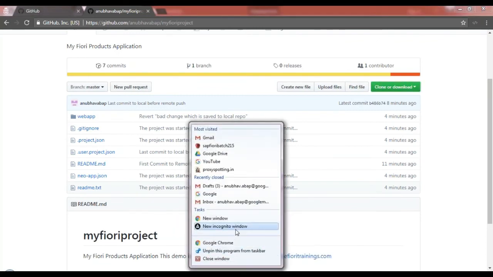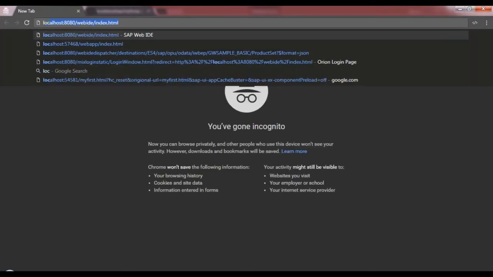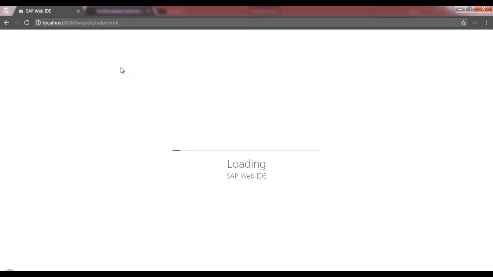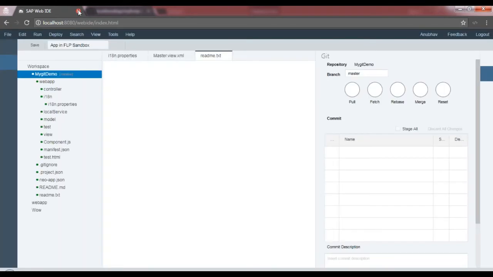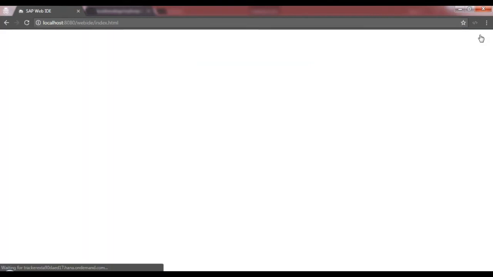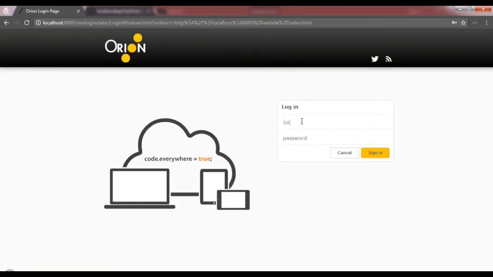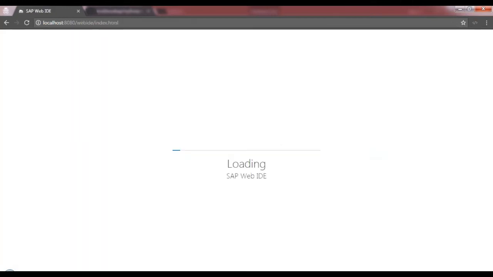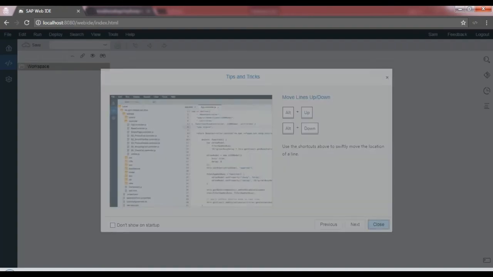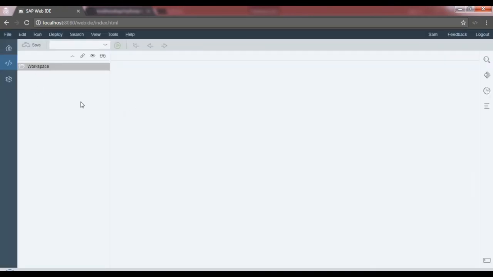So let me launch another session of WebIDE and log in as Sam. Oops, I probably cannot, so maybe I just log out from here and then log in to SAP WebIDE as Sam. Okay, let me just check. Yes, I remember the password for Sam. And now you see it's a fresh workspace for Sam. He just joined the team.